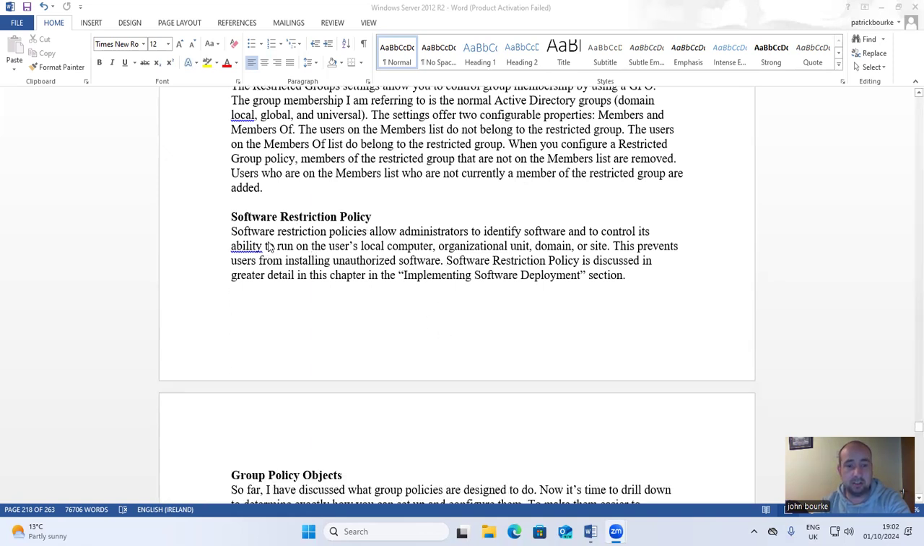Software restriction policies. Software restriction policies allow administrators to identify software and to control its ability to run on the user's local computer, organizational unit, domain, or site. This prevents users from installing unauthorized software. Software restriction policy is discussed in greater detail in this chapter in the Implementing Software Deployment section.